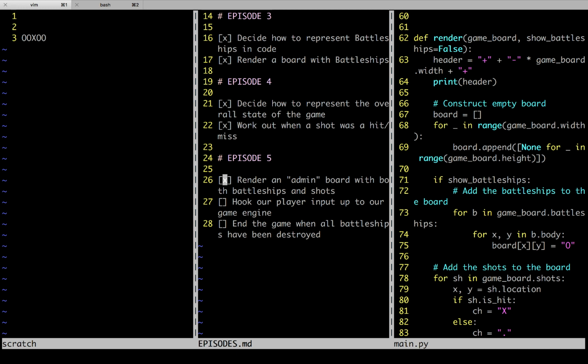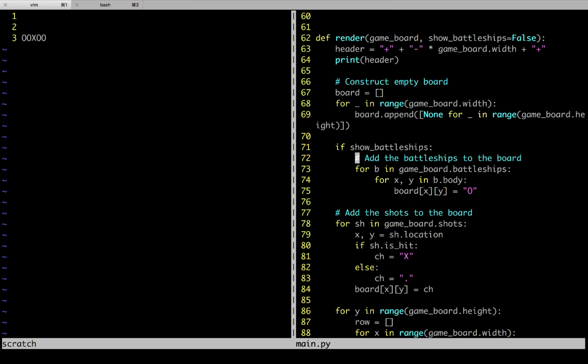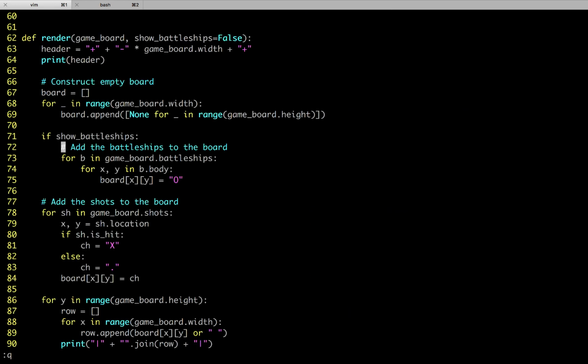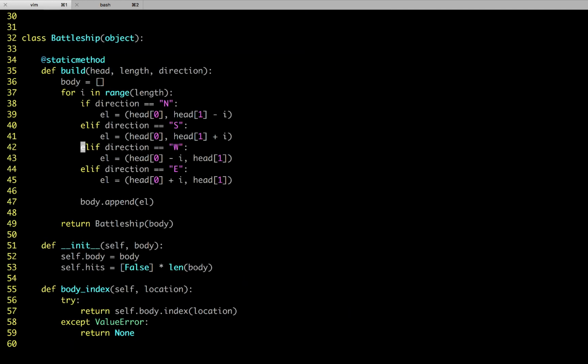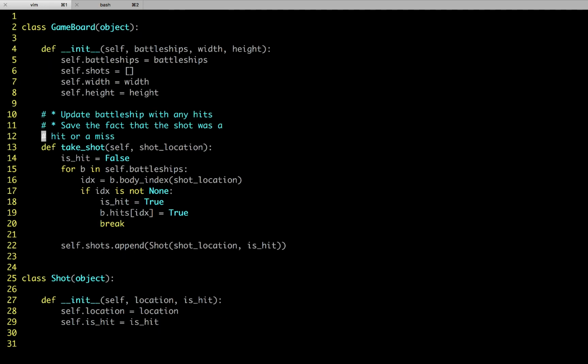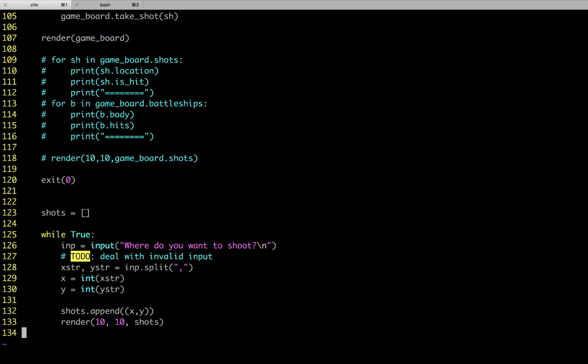Now we want to hook our player input up to our game engine. Let's actually do that last, because when we have to get moves from our player, it slows down testing a little bit. So let's instead first look at how to end the game when a battleship has been destroyed. There are two things we have to think about here. Actually, where in our game loop we want to check for whether the game should be over, and also where we want to store the logic for calculating it.